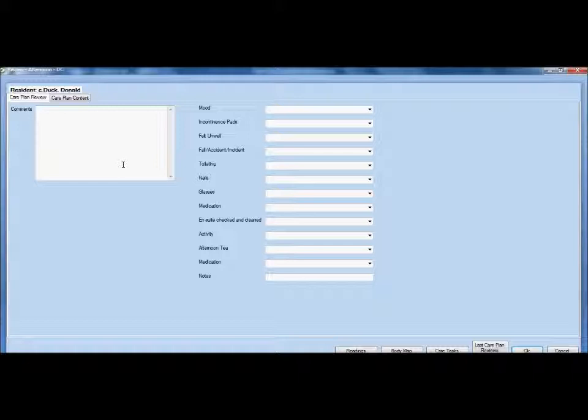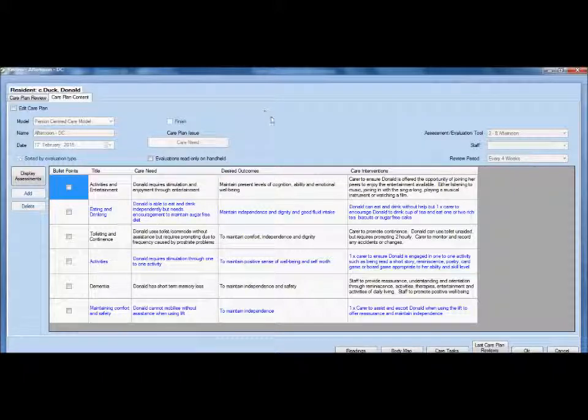So therefore, Donald's record has a care plan per period of the day. Any new carer walking into the care home can just pick up on this care plan and immediately see how they look after Donald for the shift that they're actually involved in interacting with Donald for that particular day. So you can see here we have activities and entertainment, how Donald likes to eat and drink in the afternoon, toileting and incontinence, his activities, dementia care, and maintaining his comfort and safety.